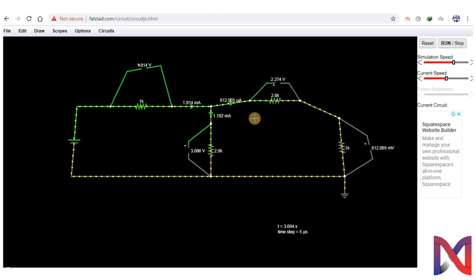Now you can see that all the currents and voltage readings are verified as per calculations, and our KVL is also verified for both loop 1 and loop 2. So this is how you can verify KVL through simulations.